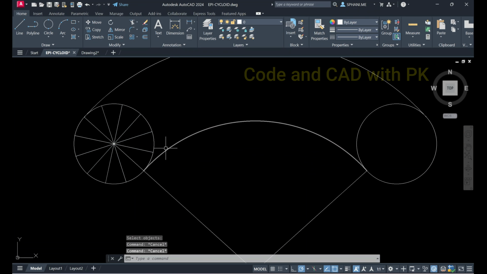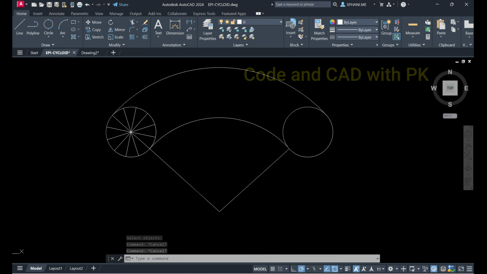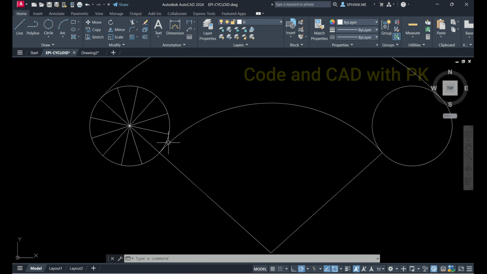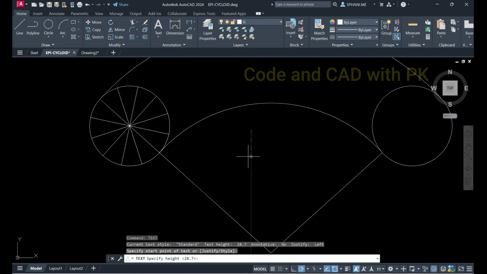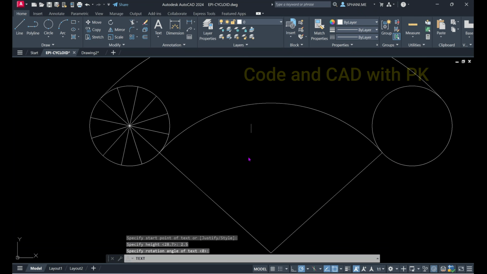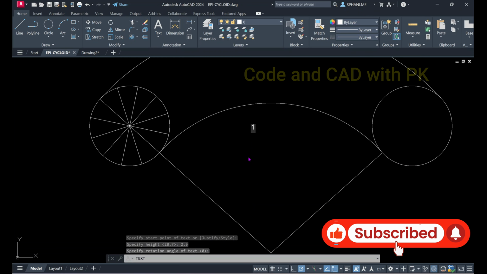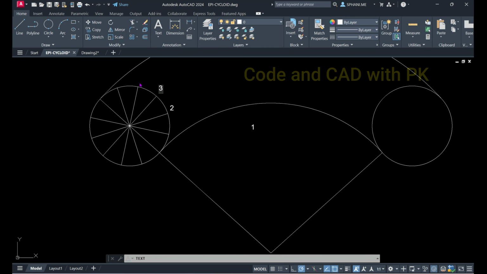Next, I am going to add text. Text, enter, select my first point and second point, height 2.5, enter, 0, 1. Here you can give 2, 3, 4, put 5 on the inner side, 6 on the outer side. You can adjust as per convenience in the diagram. 9, 10, 11, 12.